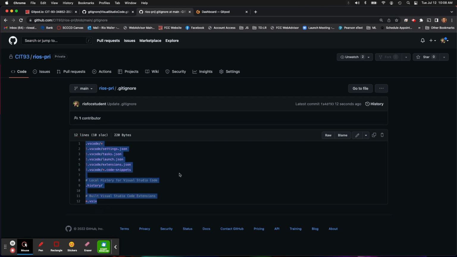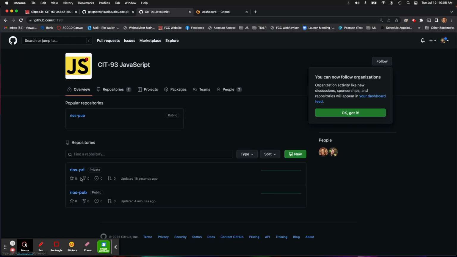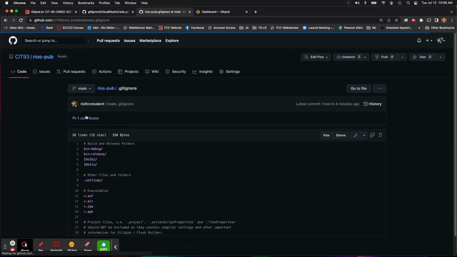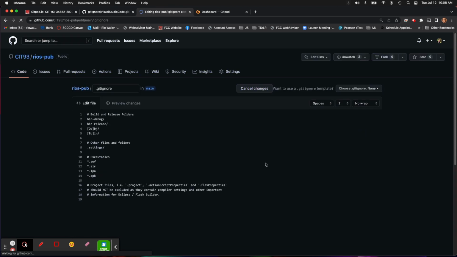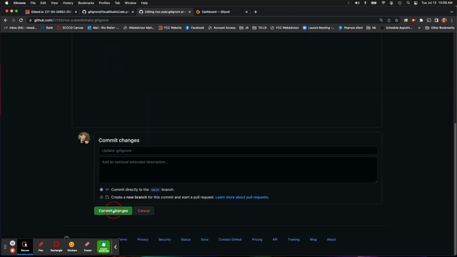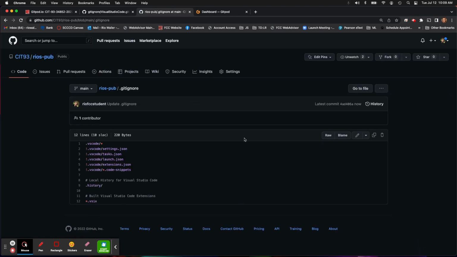And if I wanted to, I could just copy this because I'm going to do it again for the public one. Okay, so I come in here, I click into here, I find that edit, the little pen. I select all this again, and I just paste it in and do the standard commits. Okay, so you'll see the benefit of this as we move forward.